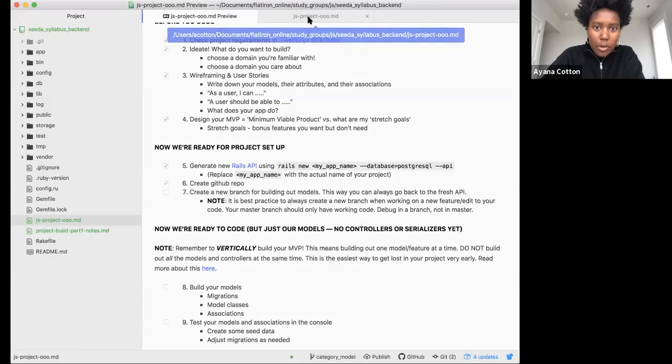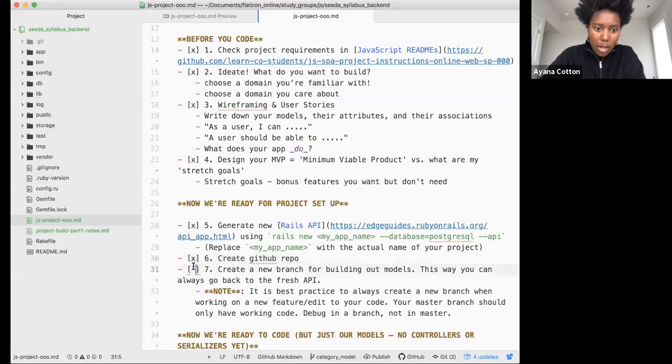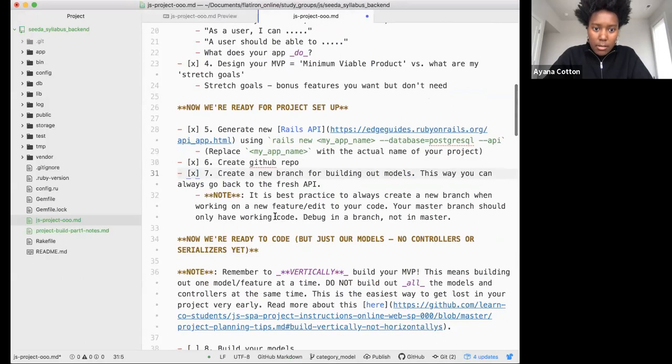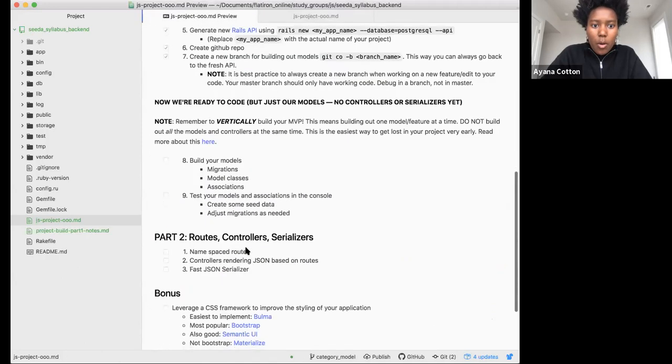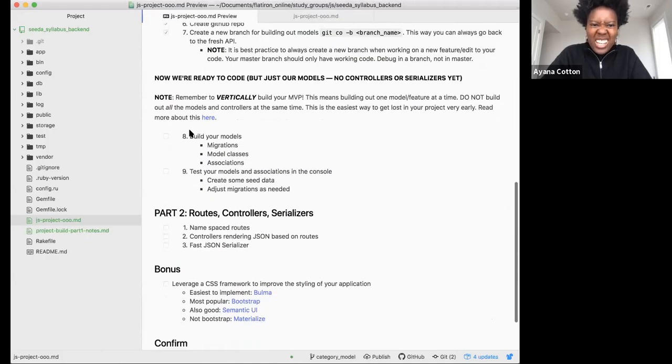So we have created a new branch for building out our models. Step 7 is done. And I'm also going to make a note here so y'all can see: git checkout dash B, and then you'll do the branch name. Cool. All right. So now we're going to move on to our last and final steps.